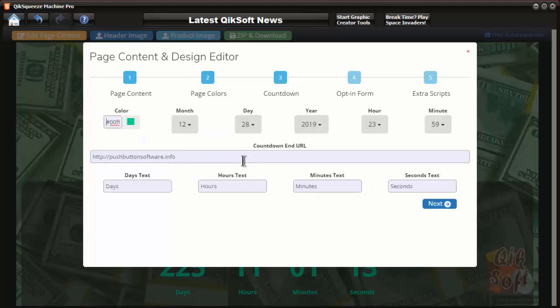All right, now here we go with the timer. It's very simple and straightforward. You can choose the color of the timer. Depends on your background image and how you've got your colors done to what works best for you. The month is very straightforward. Day is just like any other date picker. The year. Now the hour, I want to cover this one because this is a 24-hour clock.